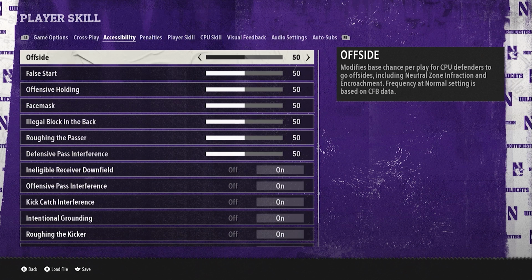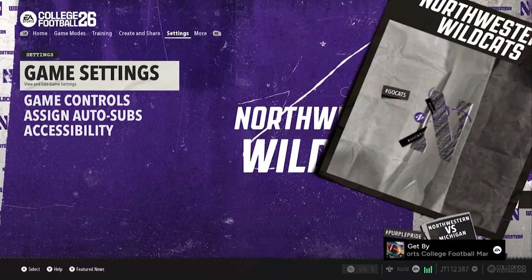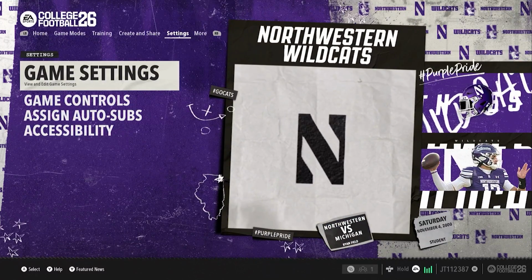If you want to default everything, you can do that at the start. I believe you can undo all the changes and just load your basic file. And that's pretty much everything with sliders.